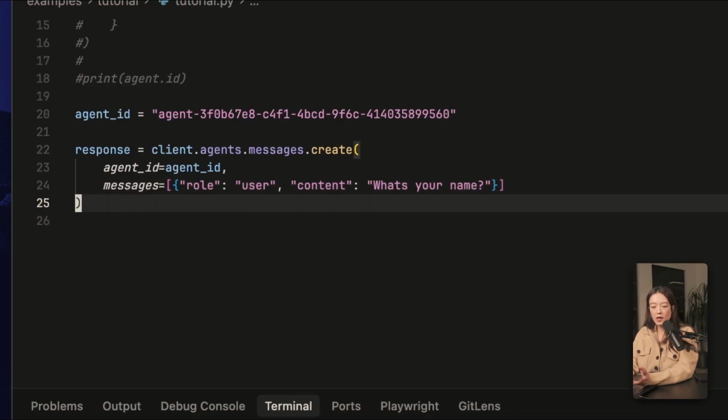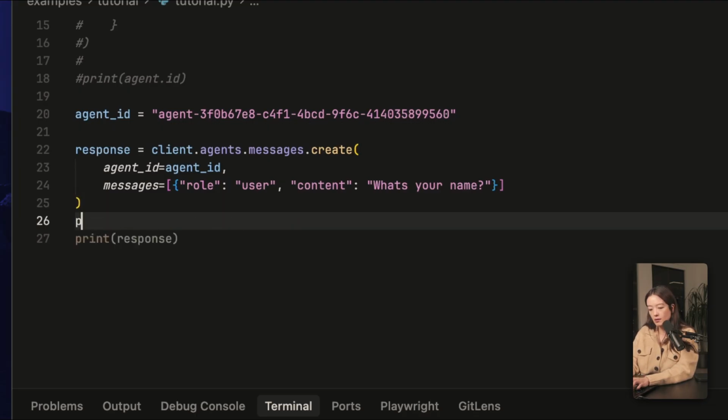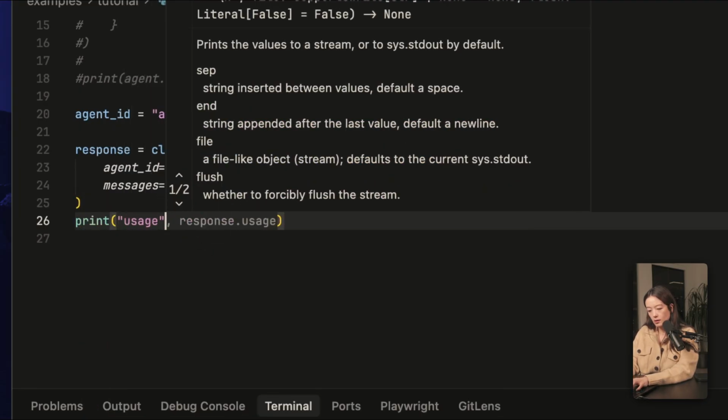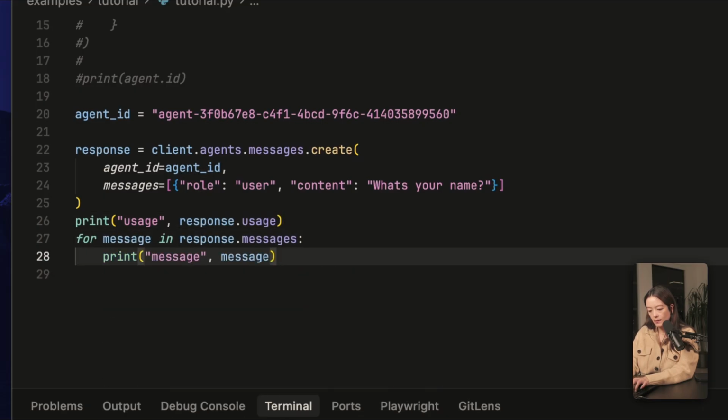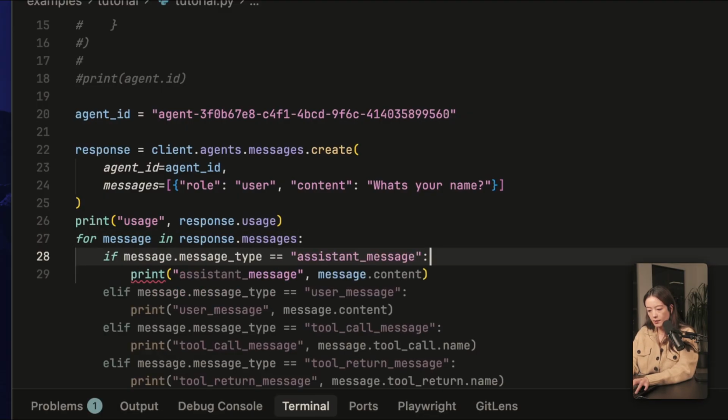And then this response object is going to come back with both the usage and also the messages. So we can print out the usage, and then we can also print out each of the messages. These messages will actually have different types. So let's print them out depending on the type.